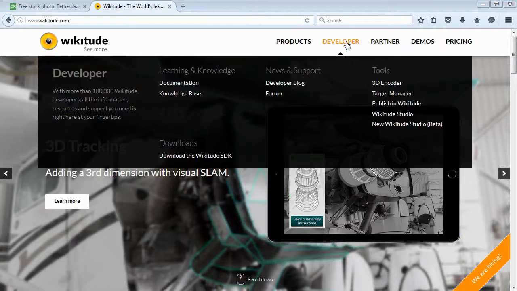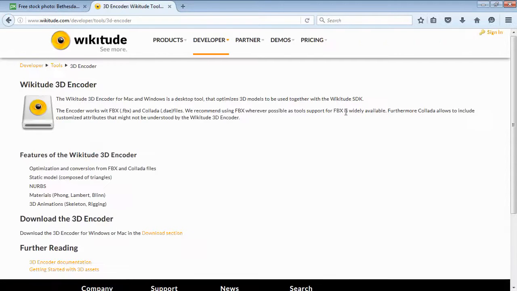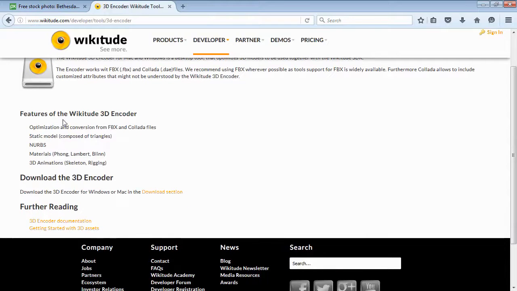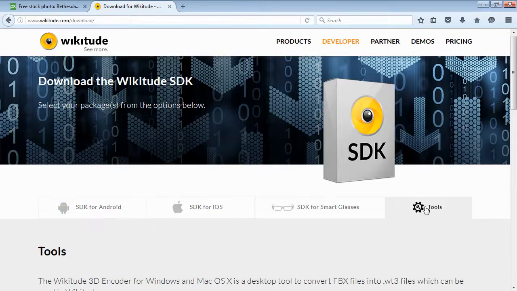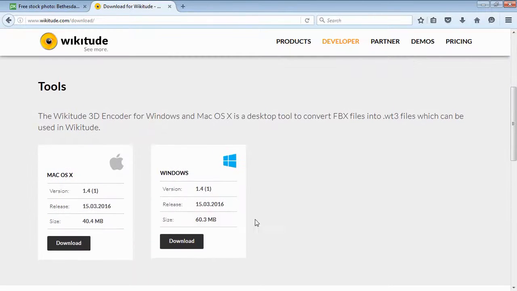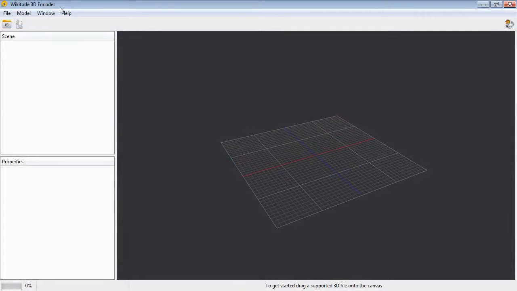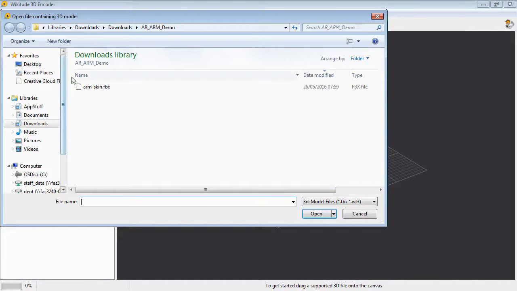So now we need the 3D encoder. So we can go back to the website, find the link for the 3D encoder. This page just gives you descriptions. There's some guides at the bottom. But if you actually want it, you have to go to the download section. On the Tools tab, you can see Mac OS and Windows are your two options. So this is it. Once you've downloaded it, the Wikitude 3D encoder, we open our FBX file.